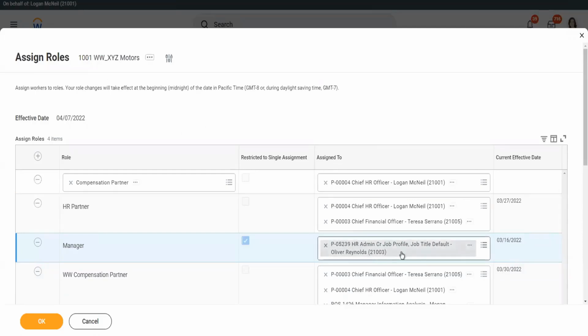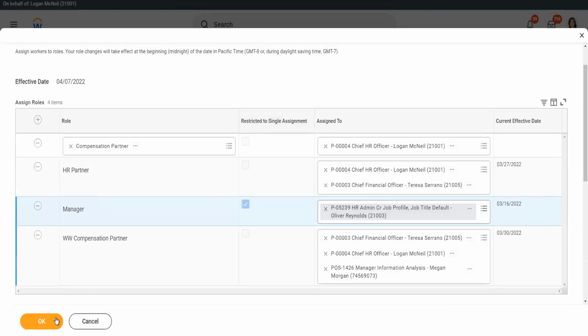The reason I'm doing it is because I want somebody to have the ID, so that I can proxy as that person and finish the task. Okay, so let's click on OK and let's try to hire a worker in our new business process.